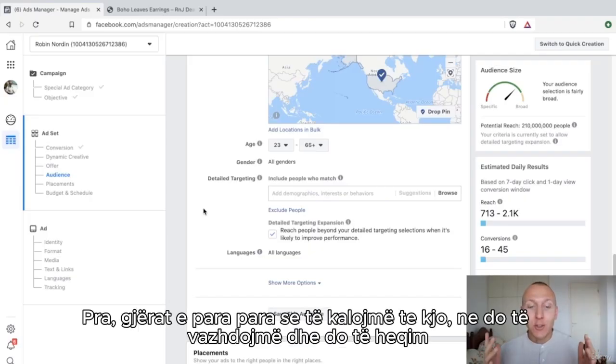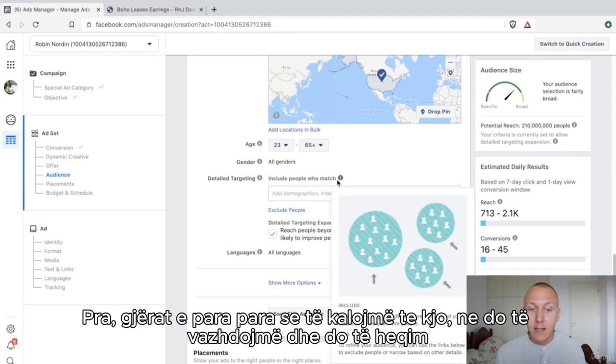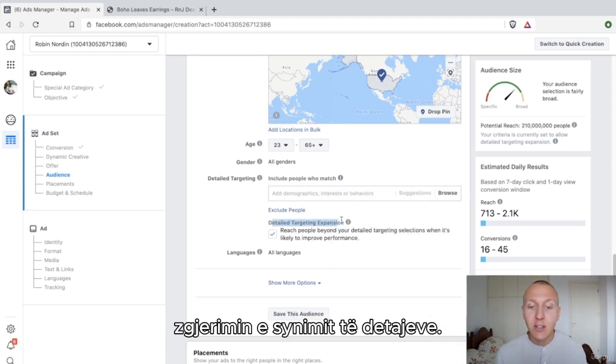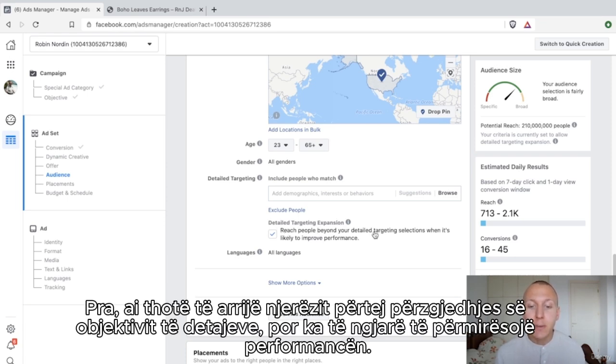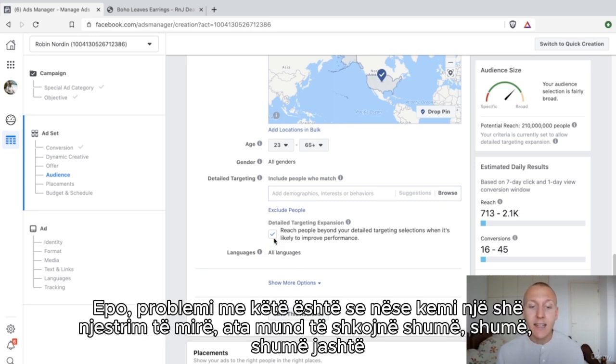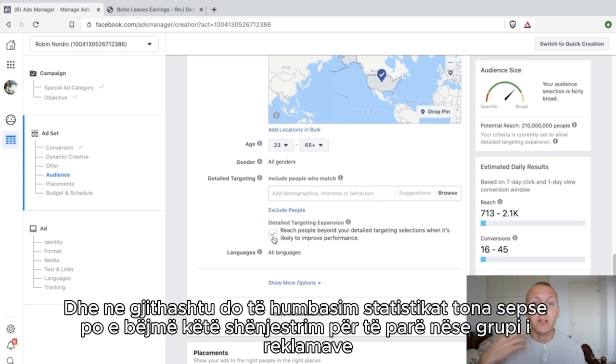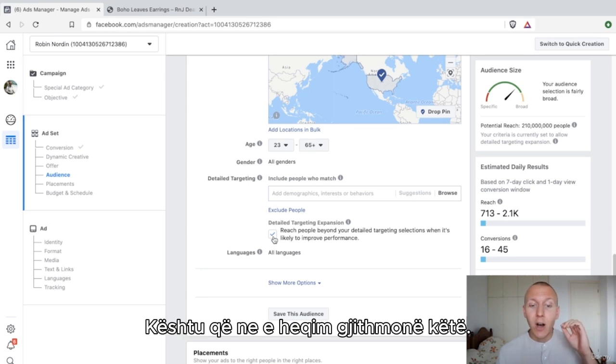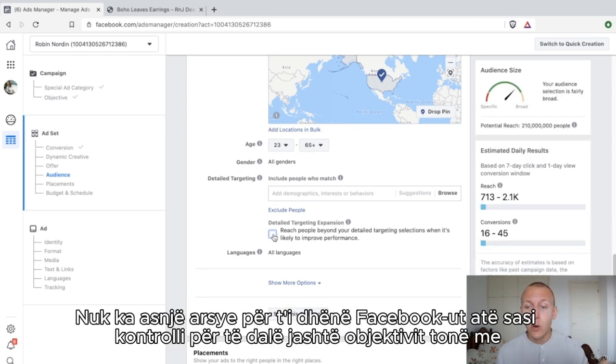Let's dive in. Alright, so first things first, before we move on to this one, we are gonna go ahead and remove the detailed targeting expansion. So it says reach people beyond your detailed targeting selection when it's likely to improve performance. In other words, we are gonna give Facebook the control to reach more people if they think it's gonna be successful. Well, the problem with that is that if we have a good targeting, they can go way outside of that targeting and we lose our control, and we're also gonna lose our statistics because we're doing this targeting to see if the ad set is working. So we always remove this one, always.